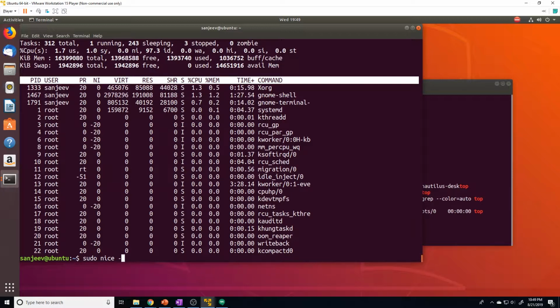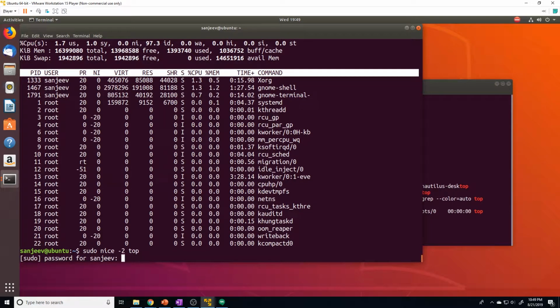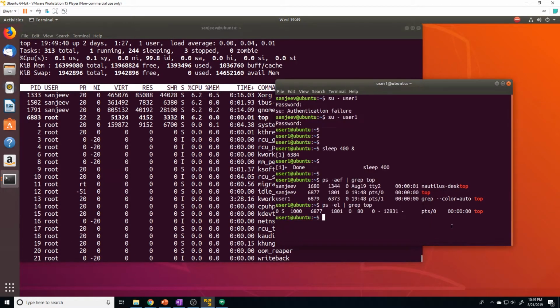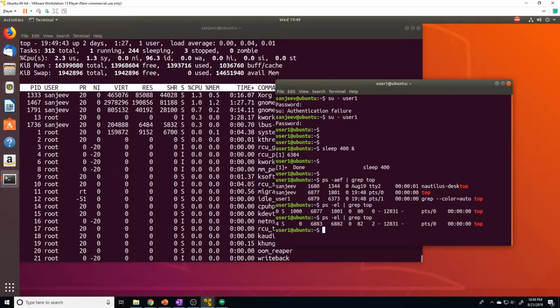Sudo nice, then the nice value. So you want dash. This doesn't mean negative, by the way. This just means that this is the next option or parameter that you're passing into the command. So if we want to give it a nice value of 2, this is positive 2 again, which means that it's going to be less prioritized than if we had run it with the default niceness of 0. We then put in the name of the command. So now it's running, and if we run this command again, you can see it now has a niceness of 2.